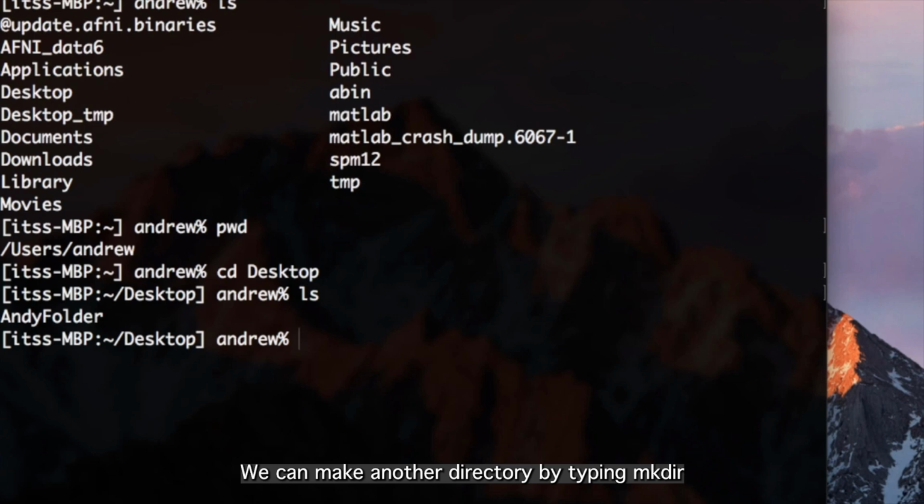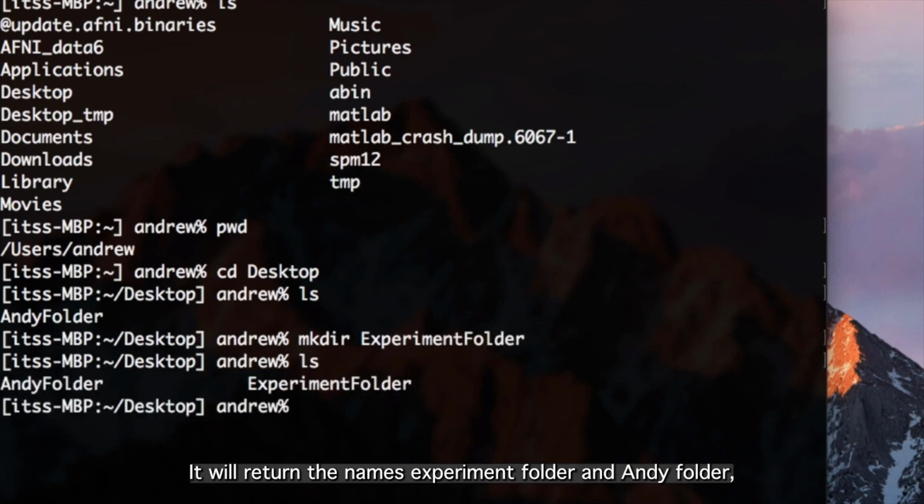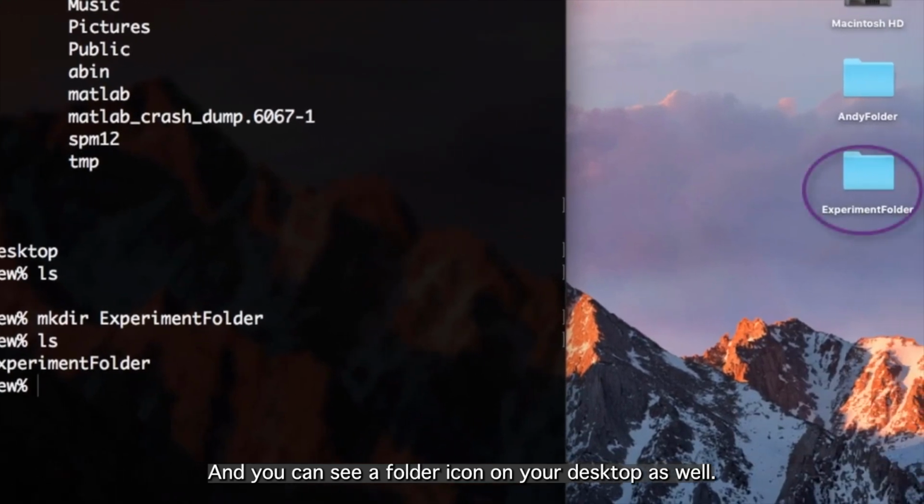We can make another directory by typing mkdir, short for make directory, and then the name of the directory. Type mkdir, experiment folder, and press enter. And then type ls. It will return the names experiment folder and Andy folder, which are the only things in the desktop directory. And you can see a folder icon on your desktop as well.